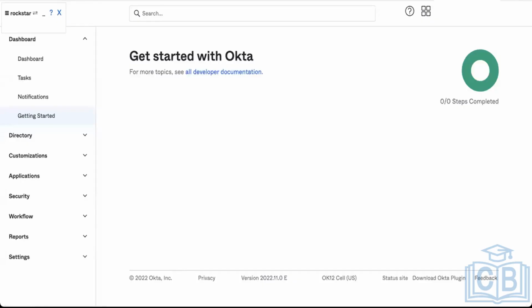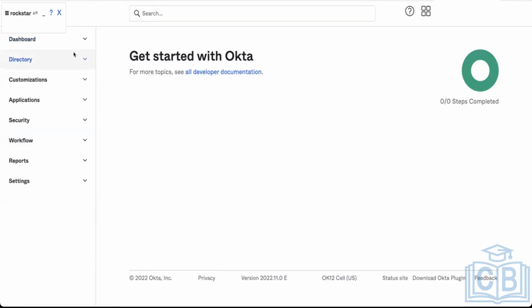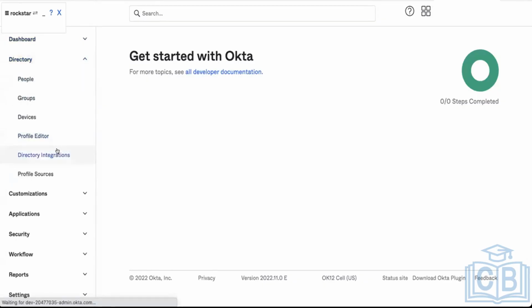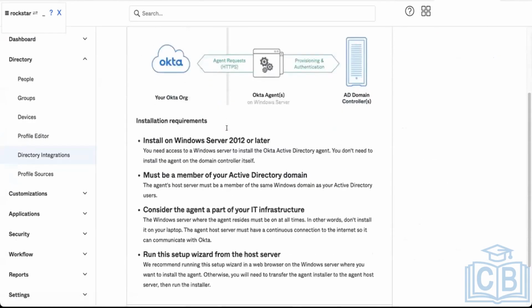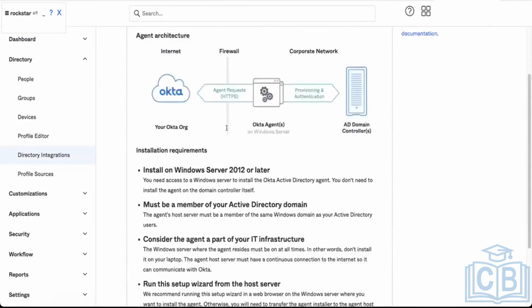You can see the screen, right? Now here, into directory integration: add Active Directory, add LDAP directory, add LDAP interface. We click on Add Active Directory. Now it will show you what you need to do.